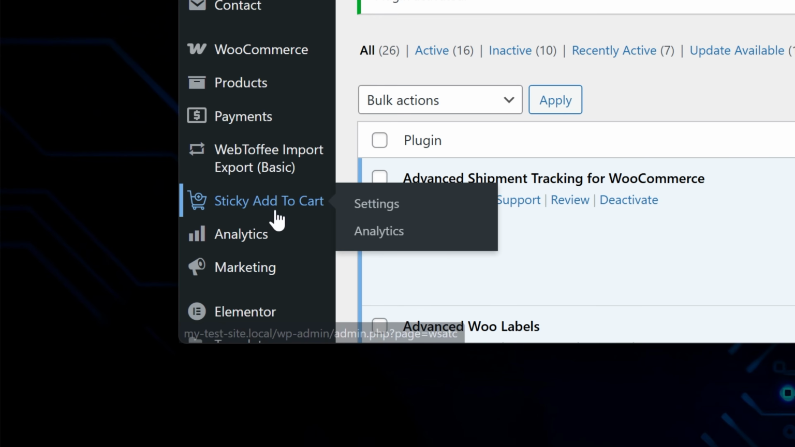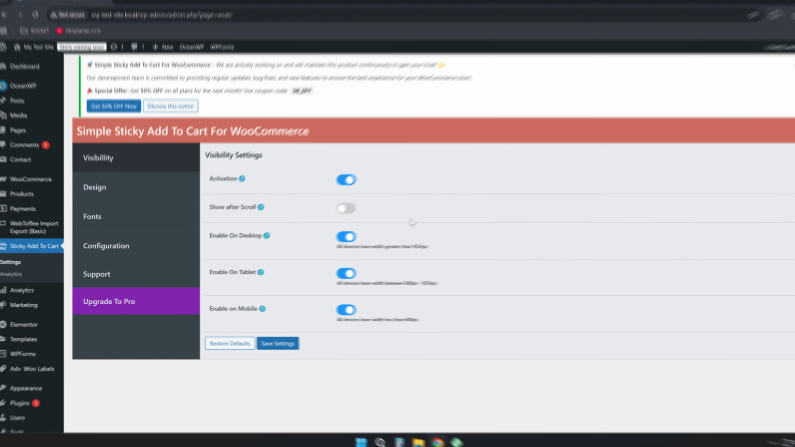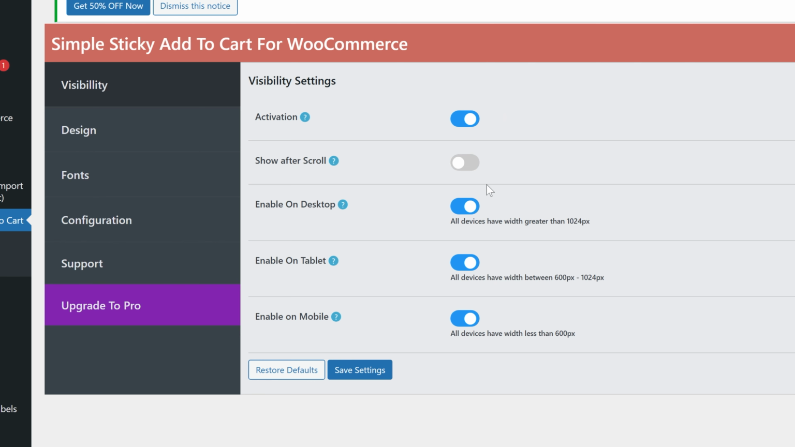After you activate it, there's a new menu item called Sticky Add to Cart in your sidebar. The first thing you want to hit is visibility settings. Turn on activation, then make sure you enable it for desktop, tablet, and mobile. You want this working everywhere.